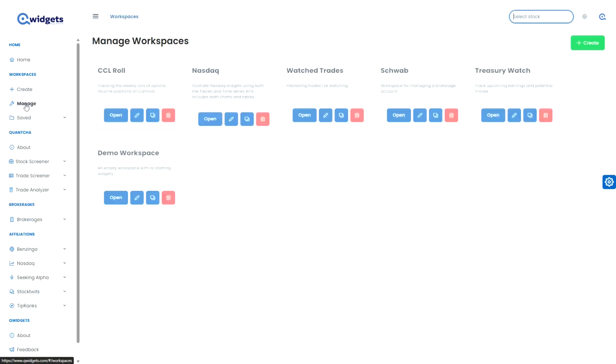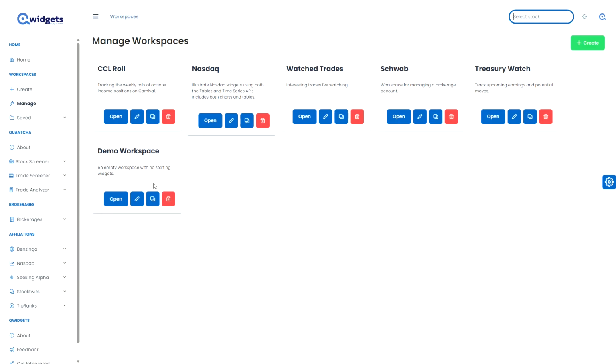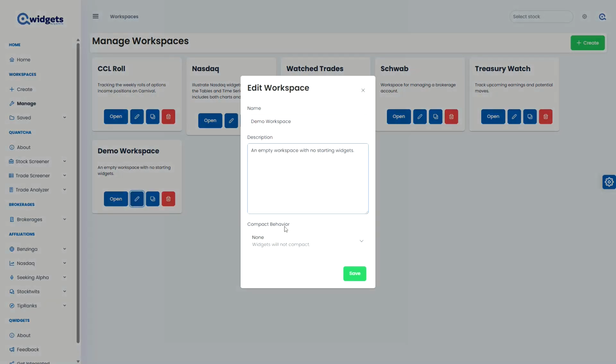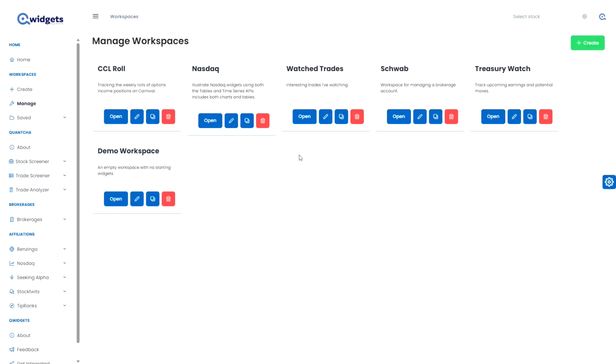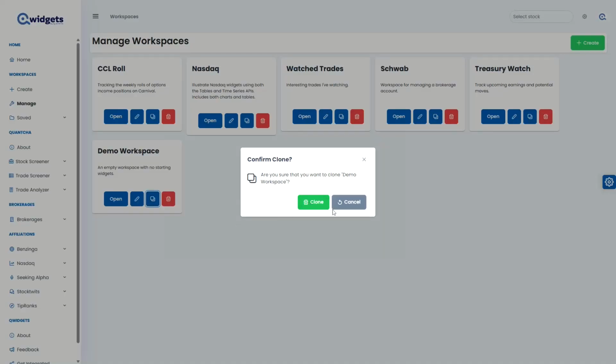It's also really easy to manage workspaces. Simply select the Manage option, and then you have direct access to edit, clone, or delete workspaces as needed.